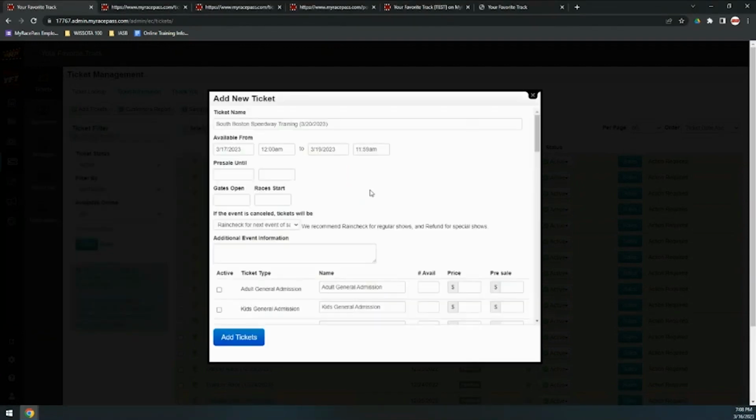And I will add that ticket. Works the same way. Same type of screen: name, availabilities, pre-sale time, and pre-sale date. I did that backwards, but you also have the option to add to your tickets when the gates open and when the races start in this screen. So it's just one feature that you have here that you don't in the other screen.